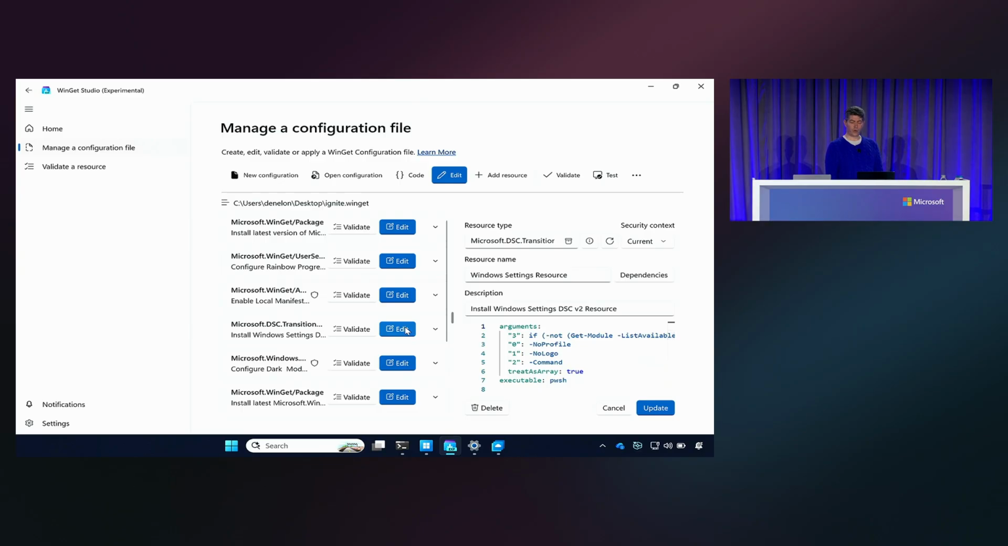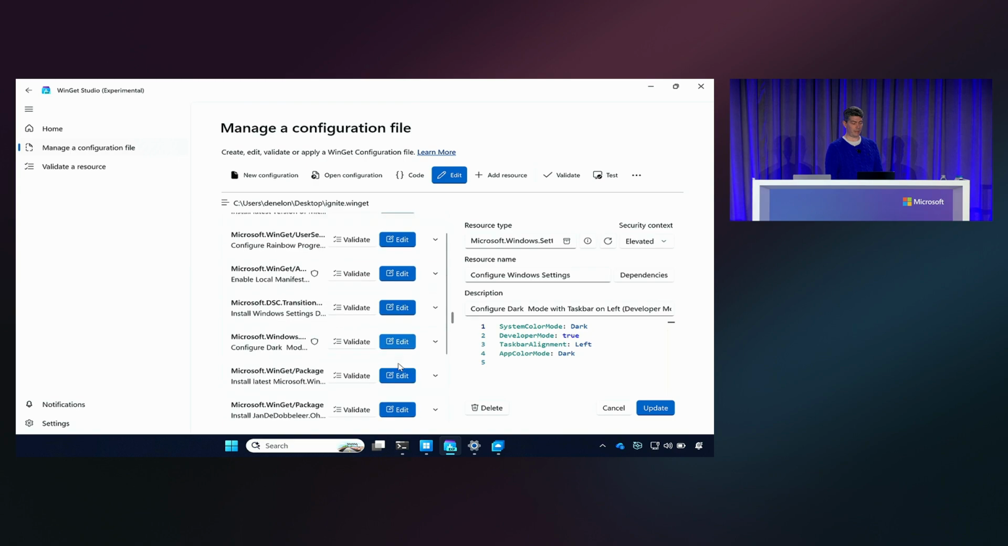Just like we saw before with the earlier one with Windows settings, this is the resource that's pulling that module down. I'm going in and setting my system color mode to dark, enabling developer mode. In this one, I'm moving my taskbar alignment left, and I'm setting it to dark for my application color mode.